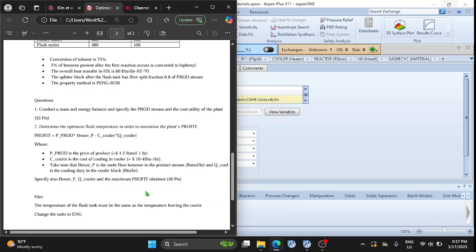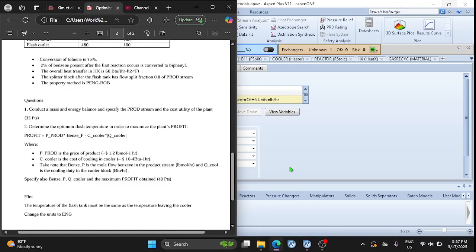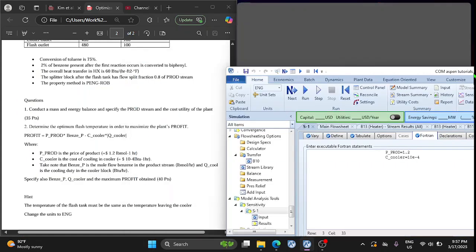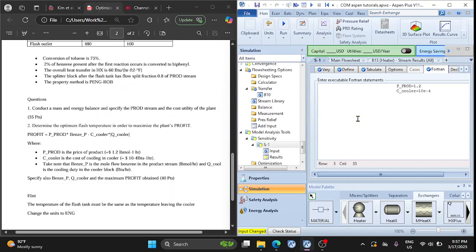Then the other thing we also need to specify is the cooling duty. We've already specified that, so we don't have an issue. We've already specified that earlier. So let me see how I labeled it. Q cool and Benz P. Okay. So I can come back to Fortran, and then I can now type in the profit. So I can say that profit is equal to P prod times Benz P. So P underscore prod times, and then it was Benz P. So I have to type it the same way.